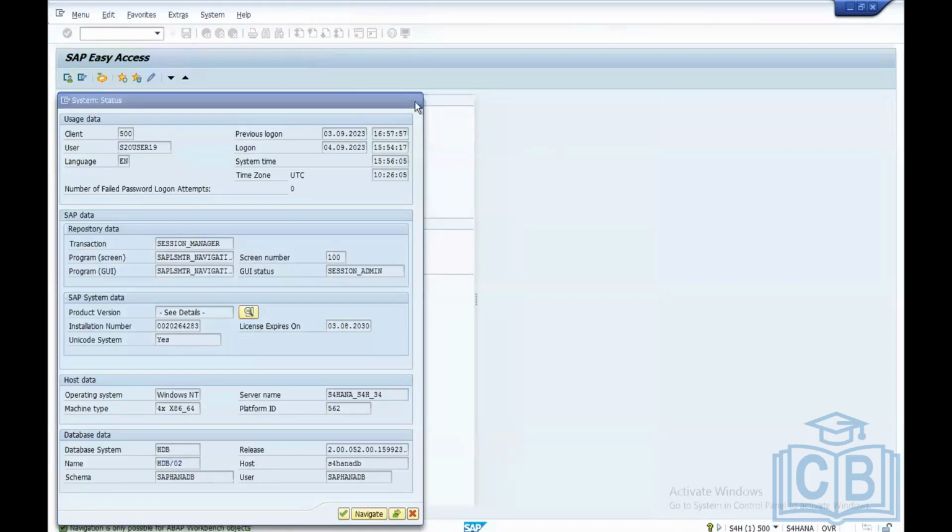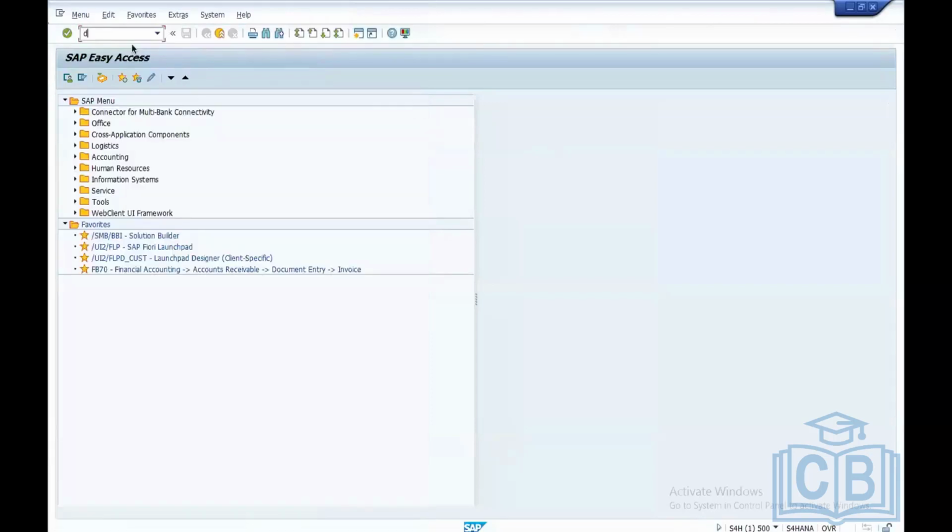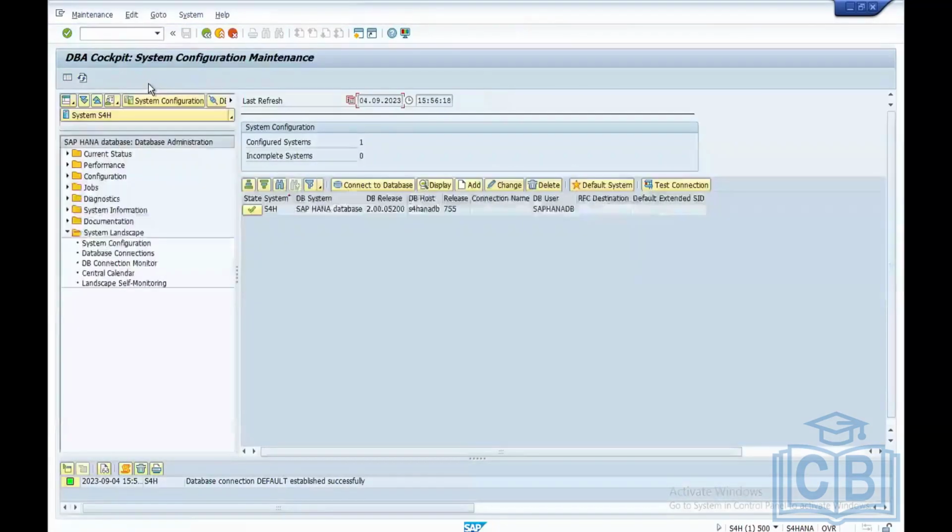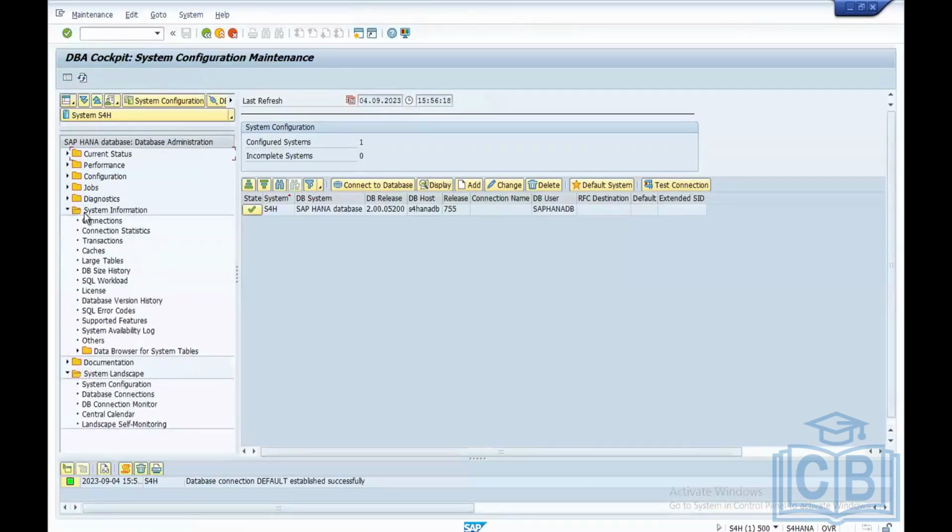Now I want to monitor the HANA database. I can use the T code DBA Cockpit. In the DBA Cockpit, I want to see the space. So for system information, we can see the database size history, like largest table size.